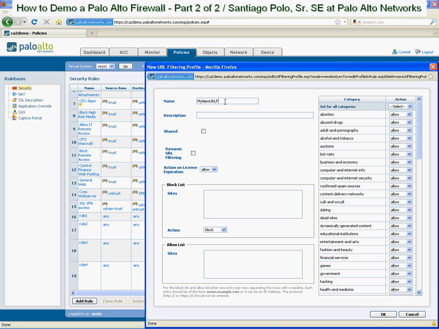My new URL filter. And I can choose what I want to do with these different URL filtering categories. For example, I have a couple different choices. Allow, block, those are fairly obvious. Continue, which will present the user with a continue page and allow them to click a button to continue. Override allows them to put in an override password to continue on to the page that they desire. And alert is simply allow it, but just alert it in the logs.